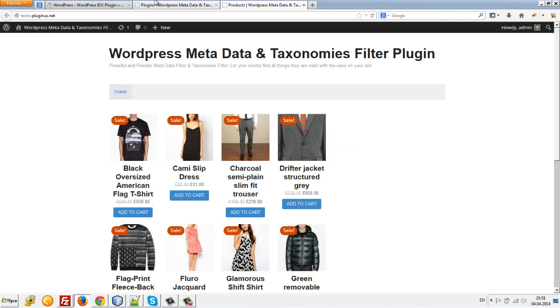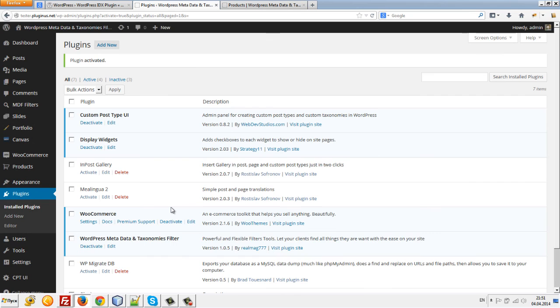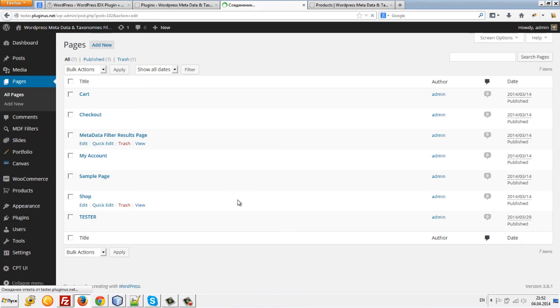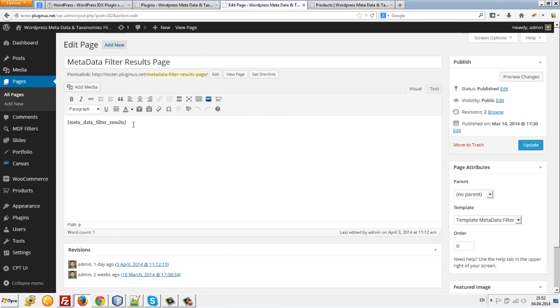First, activate it. The plugin is activated. After activation of the plugin, in your page appear such page. Metadata filter result page with just one shortcode. Don't remove it, don't touch it. And in your current theme, we'll copy such template metadata filter. Don't remove it. It's all need for plugin working.